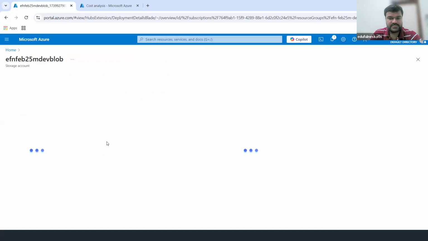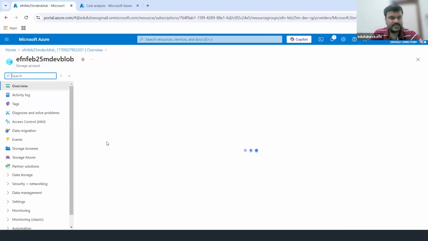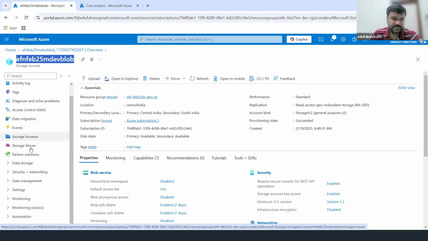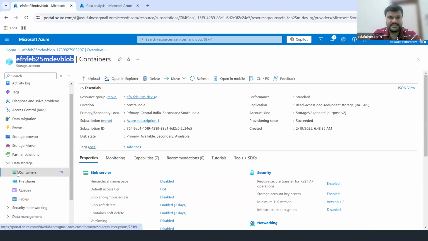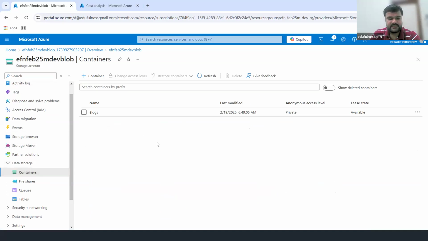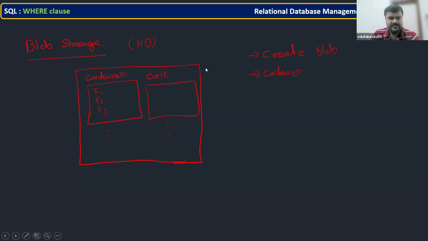Go to the resource. This is the home page of the blob, the one we created. And we are going to explore many options in the upcoming days. Come to Data storage, the main thing we are going to discuss. That is the containers. See, this is what we told you about. Whatever we discussed, you are at this window.